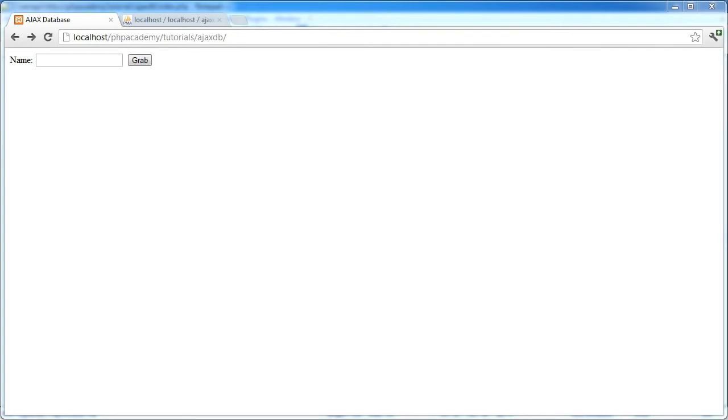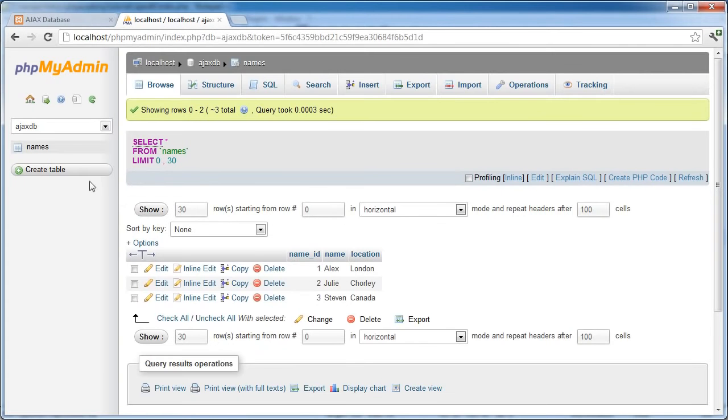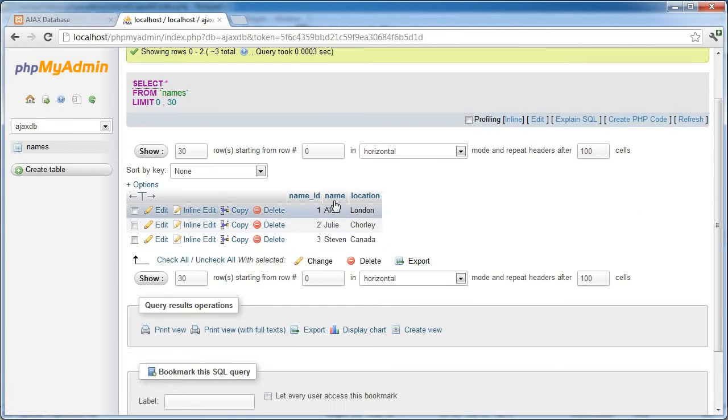In this video we are going to be retrieving data from a MySQL database using the JavaScript library jQuery. So what we're going to be doing is building up this form that you can see here. I've already got a MySQL database set up. I've just called it AjaxDB. It's got a table in it called names, and we have some data here.